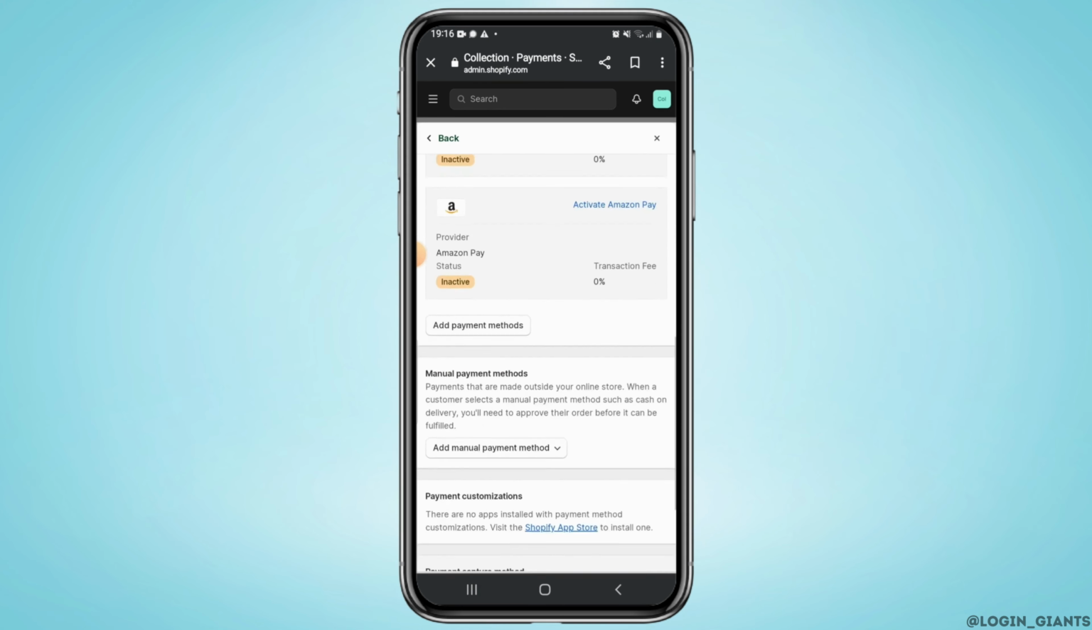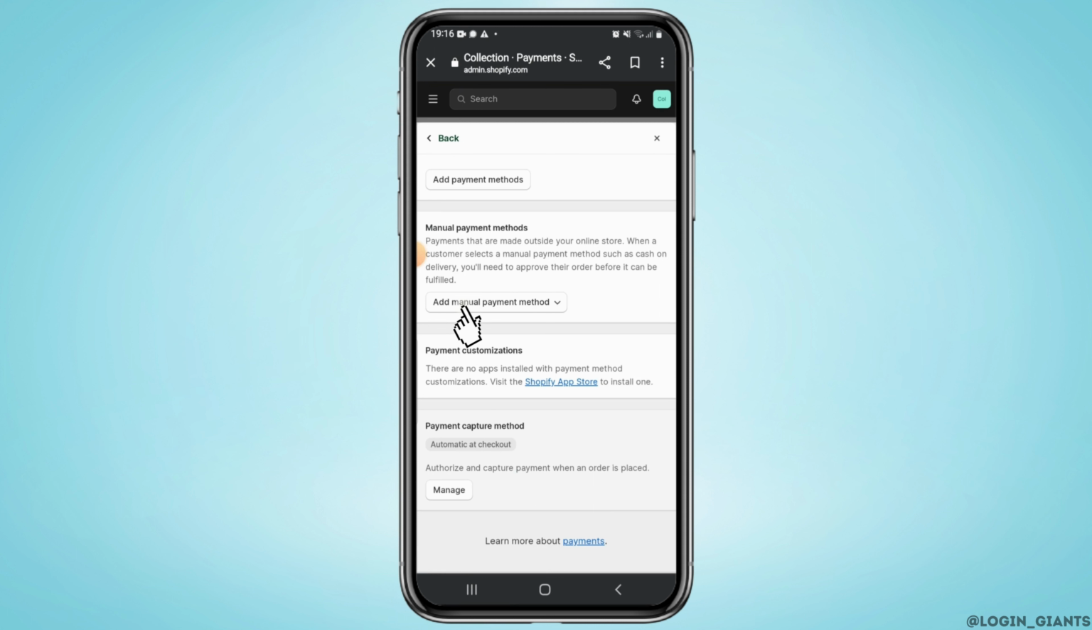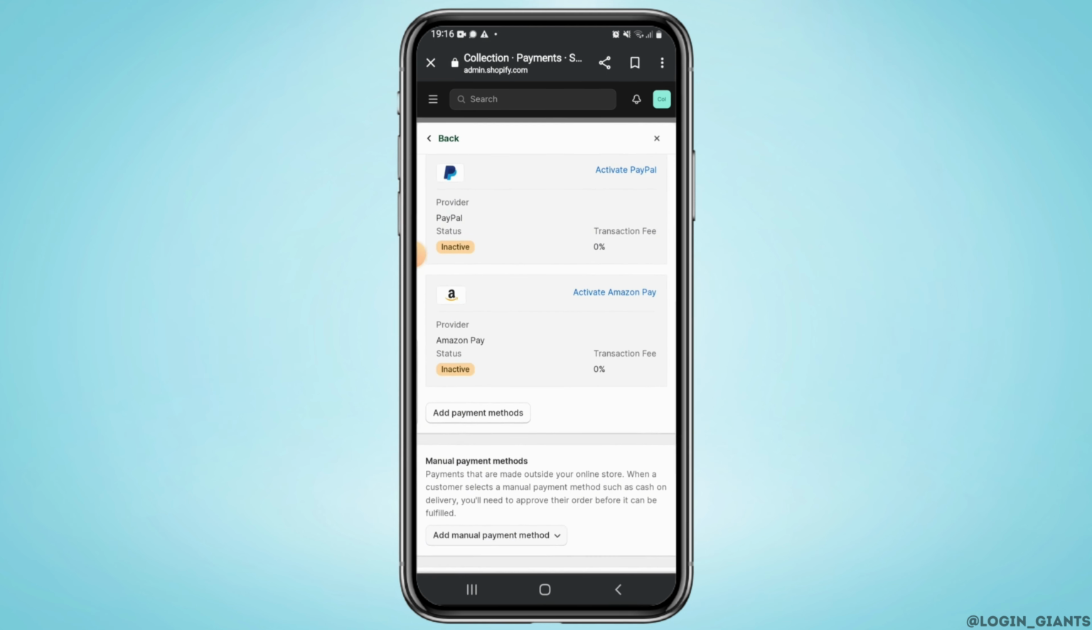If you want to add some manual payment methods, click on this option right here. And now select whether you want to do it cash, bank, or card. And that's it. Once done, tap on save button.